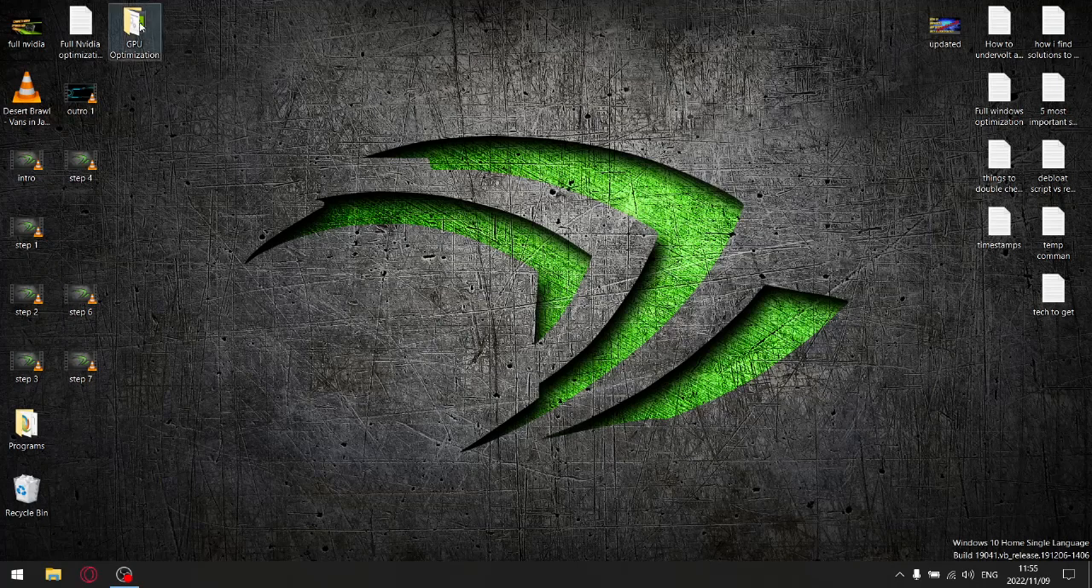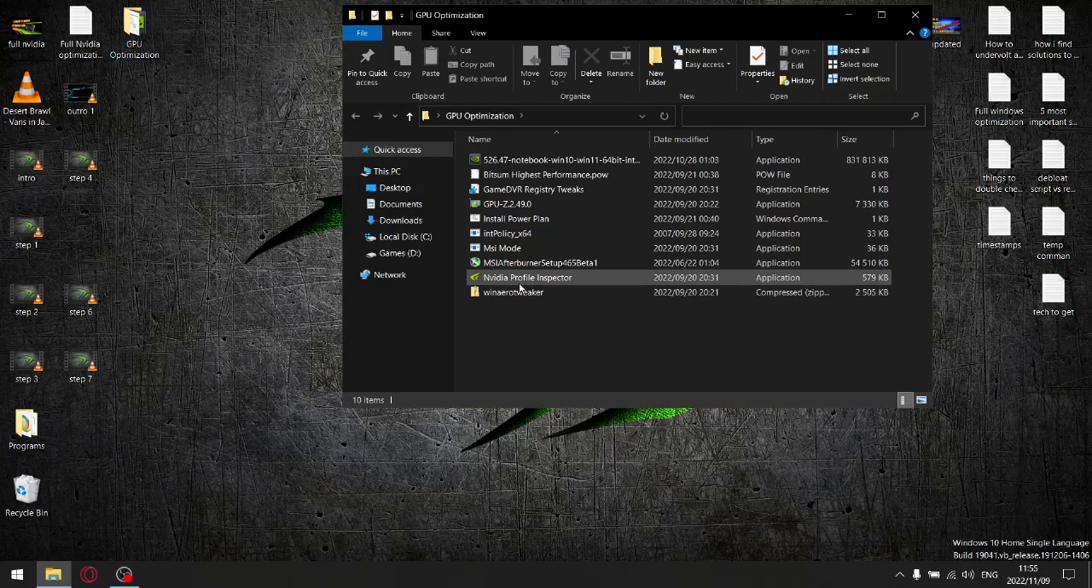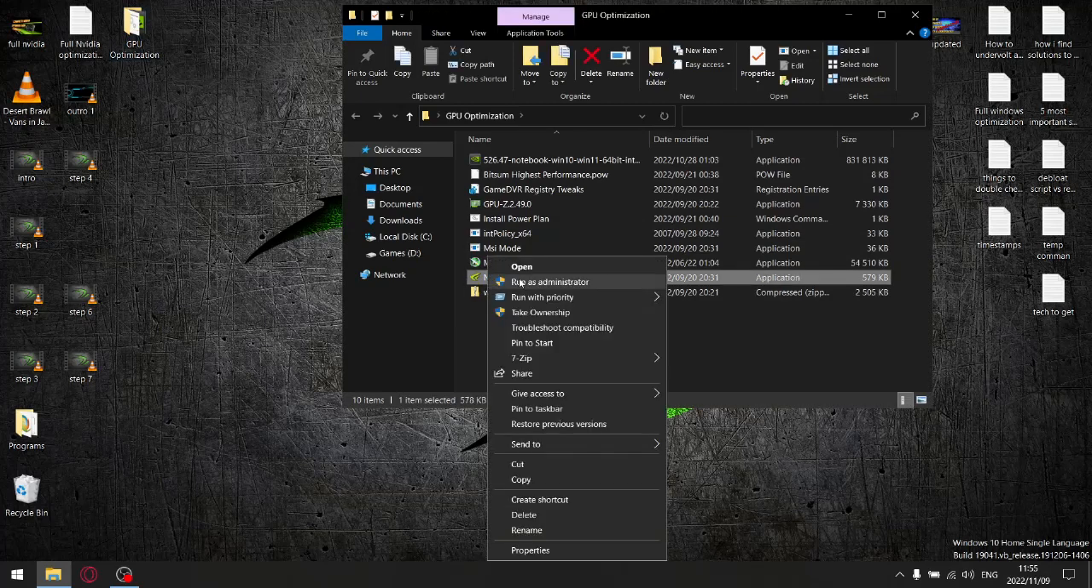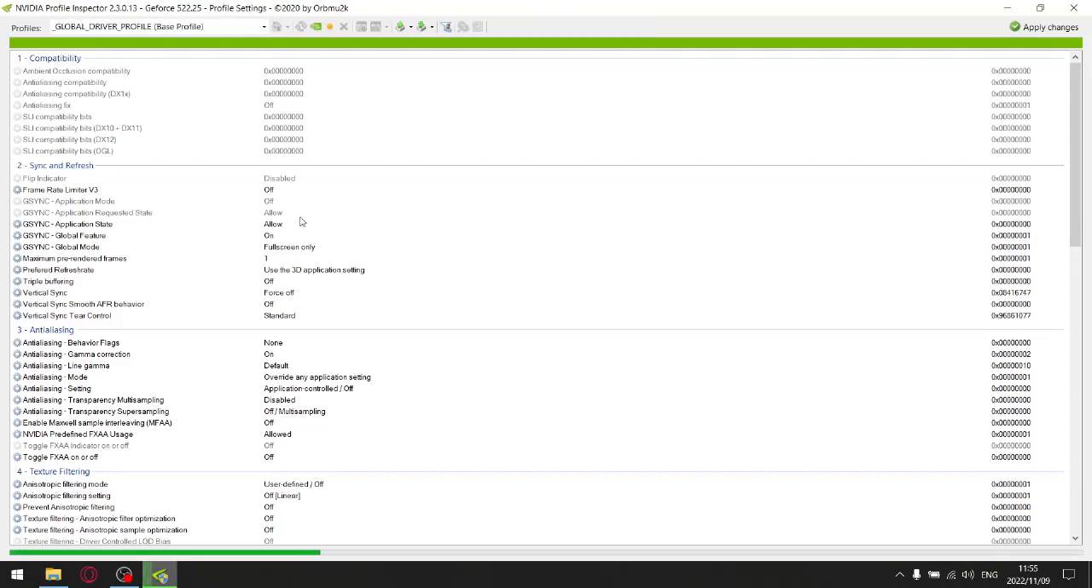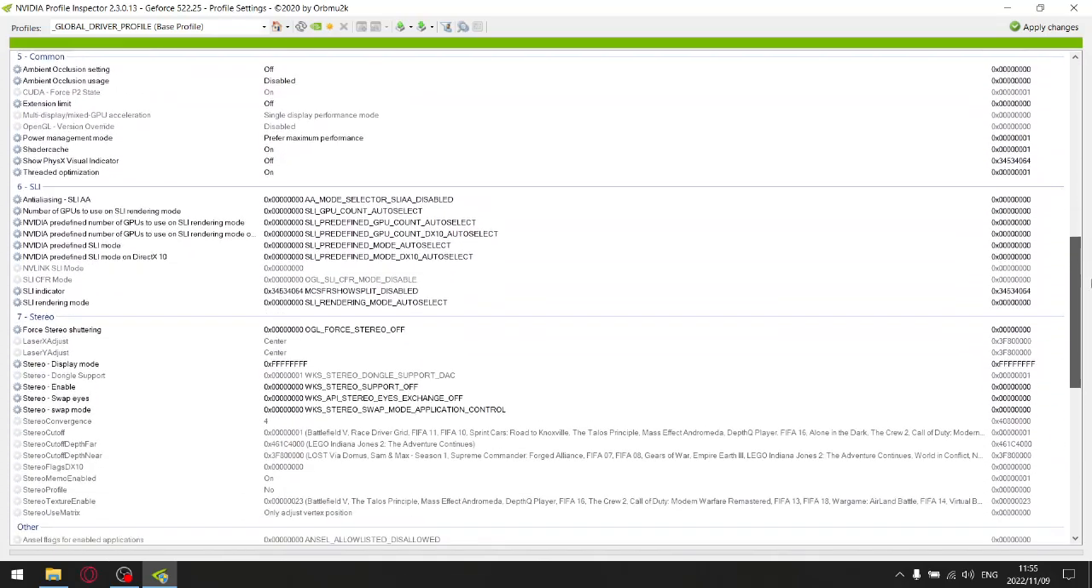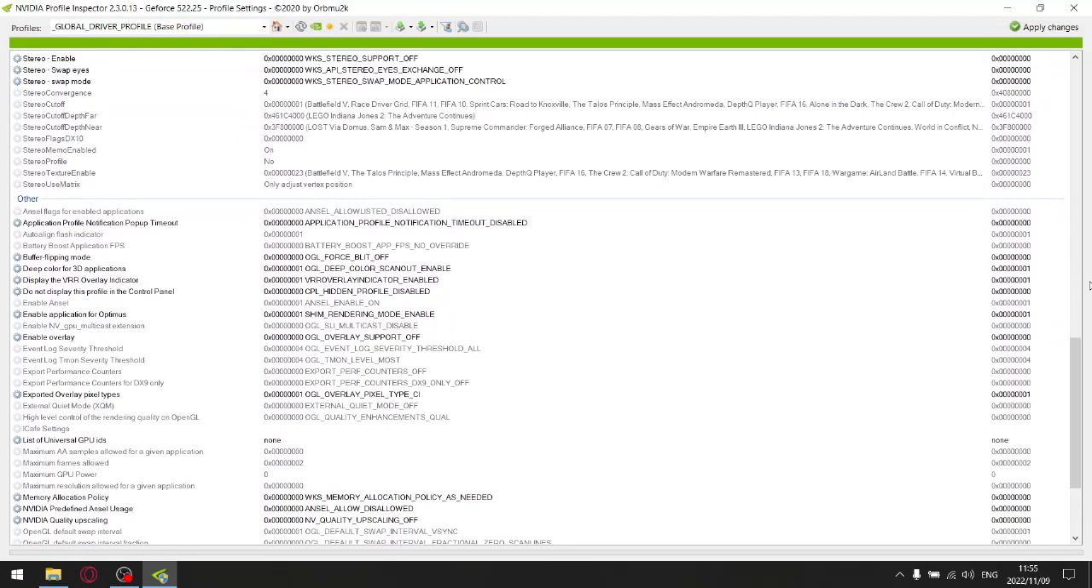For step number 8, go back into your GPU optimization folder, and then for Nvidia Profile Inspector, just right click that, run as administrator. And then what we're going to be doing here is disabling Ansel. Ansel is the overlay that gets used by the GeForce experience. Beyond that, I can't give you a fantastic description. Just know by doing this, you're gonna net yourself 1 or 2 extra FPS per game.